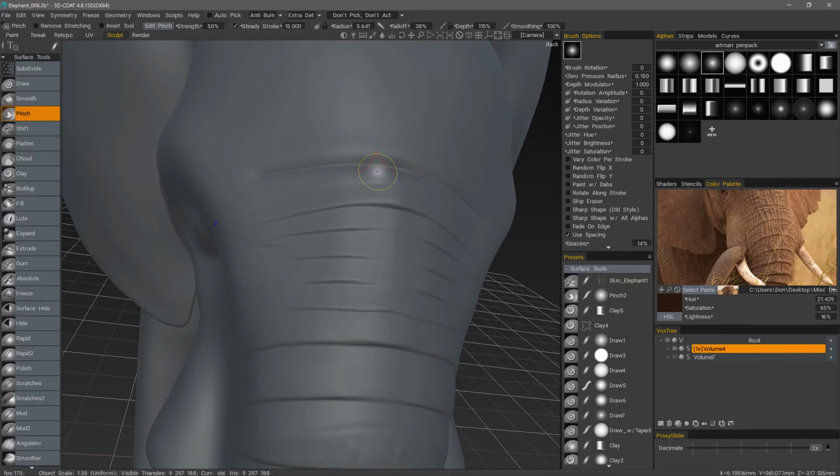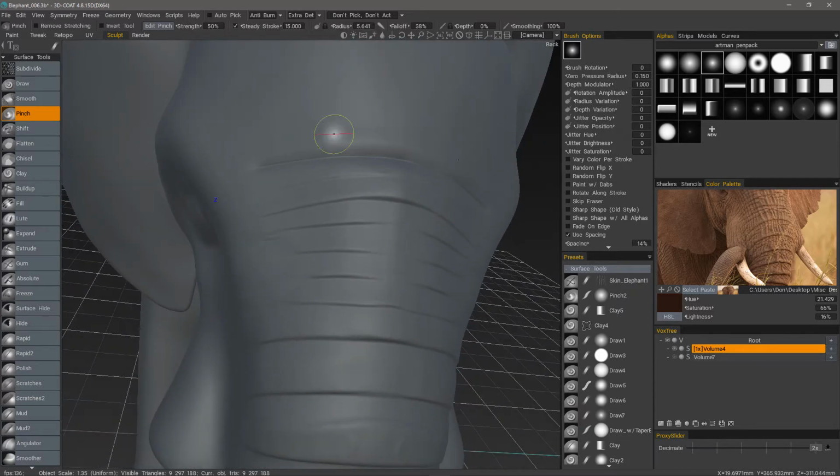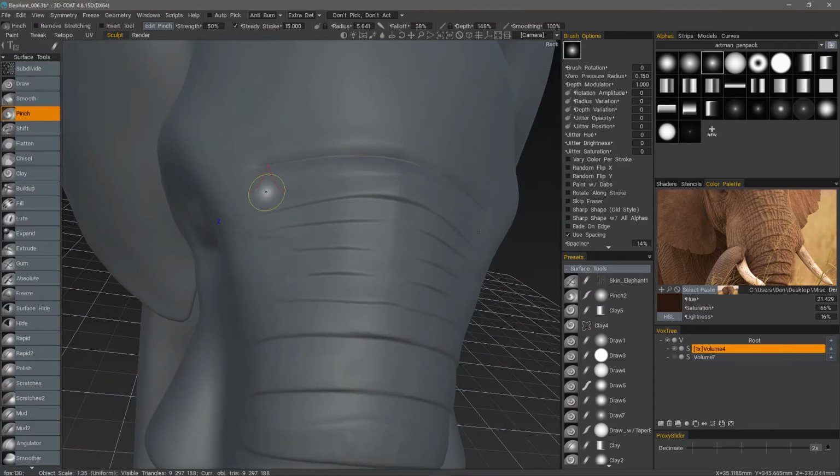If all I want to do now is just pinch, then I can right click and drag downward till my depth value is at zero or my little profile is flat. And now I can just brush along that area. Okay, so let's right click and drag upward again. And we'll practice a little bit more. A few more of these folds.